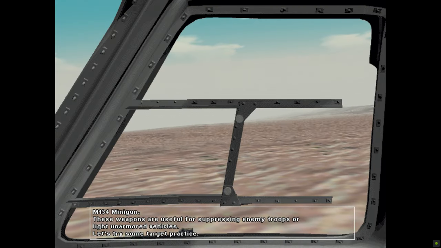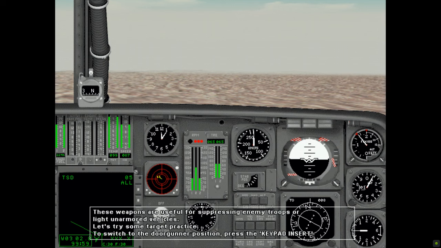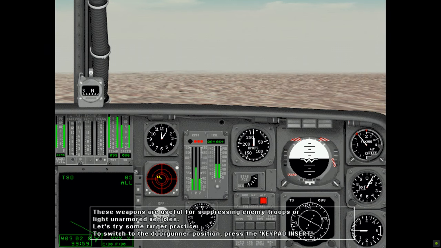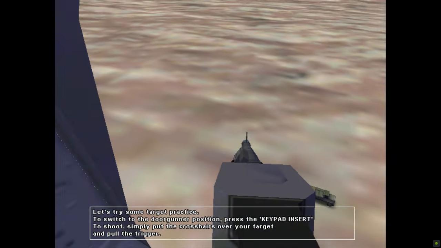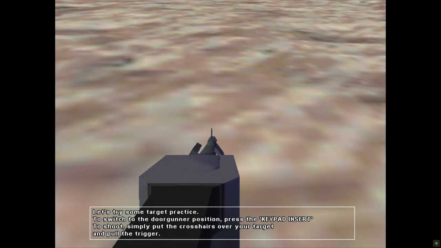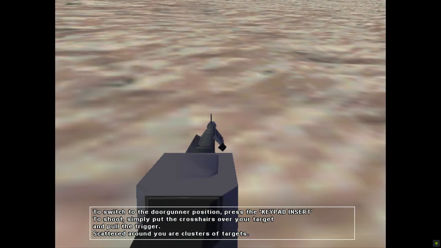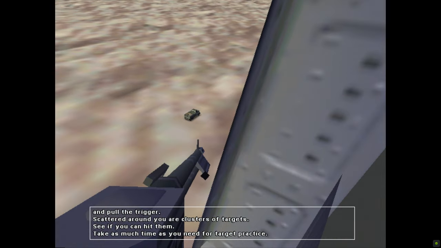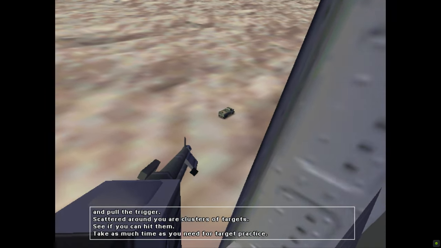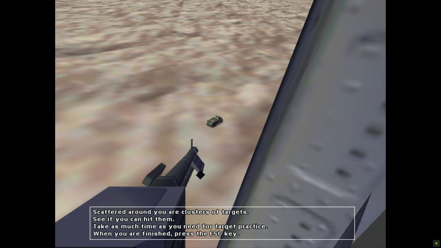Let's try some target practice. To switch to the door gunner position, press the numpad insert key. Right, you are now manning the door gun. To shoot, aim the gun at your target and pull the trigger. Scattered around you are clusters of targets. See if you can hit them. Take as much time as you need for target practice. When you're finished, press the escape key.